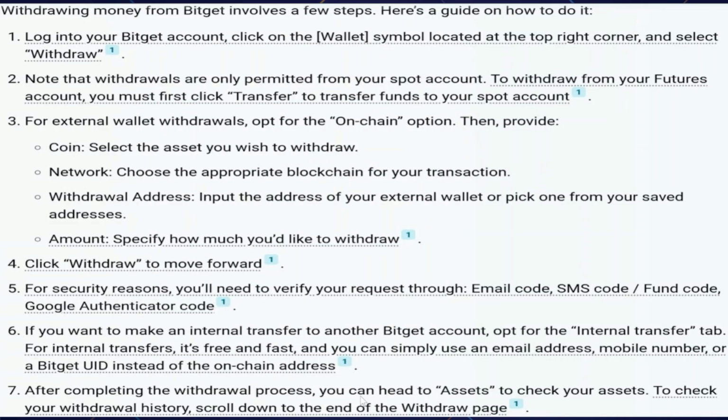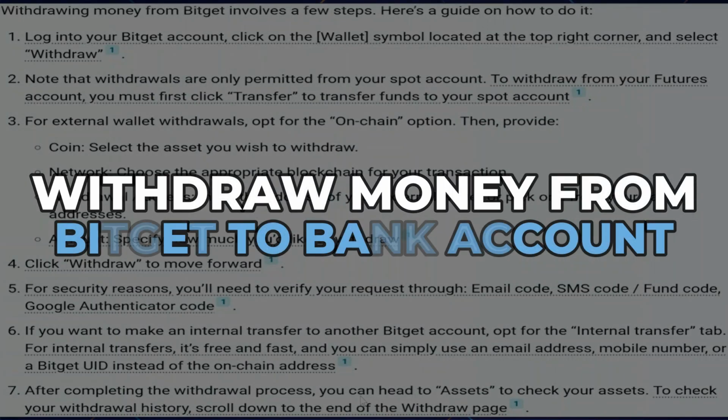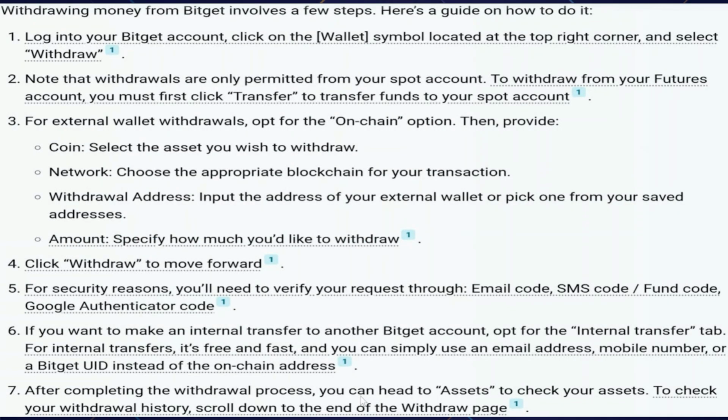Hey guys, in this video, I'll show you how you can withdraw money from Bidget to bank account. So make sure to watch this video till the end and let's get started. Withdrawing money from Bidget involves a few steps. Here's a guide on how to do it.